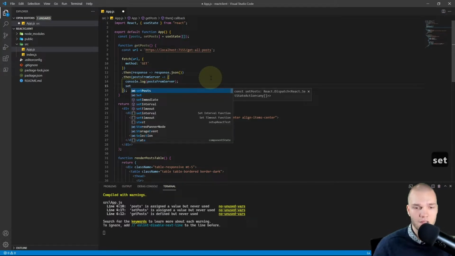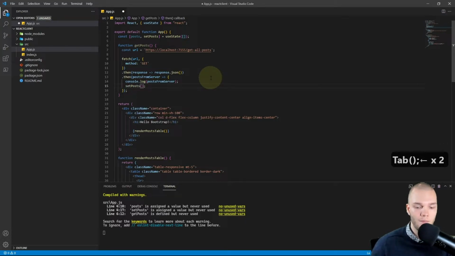So I'll call setPosts and pass in the posts from server. Right, but imagine this fails. Let's create something to handle that.